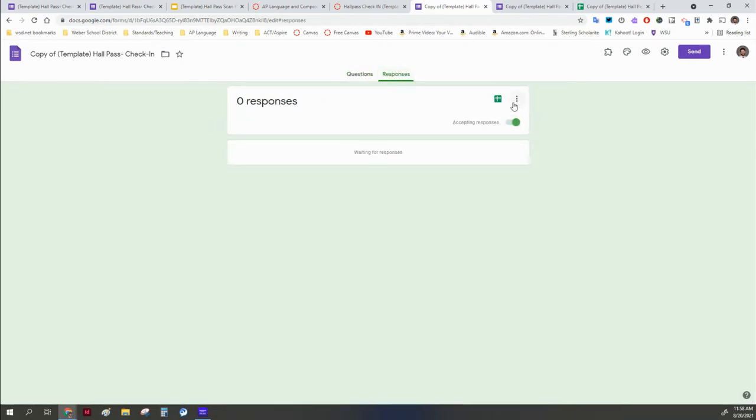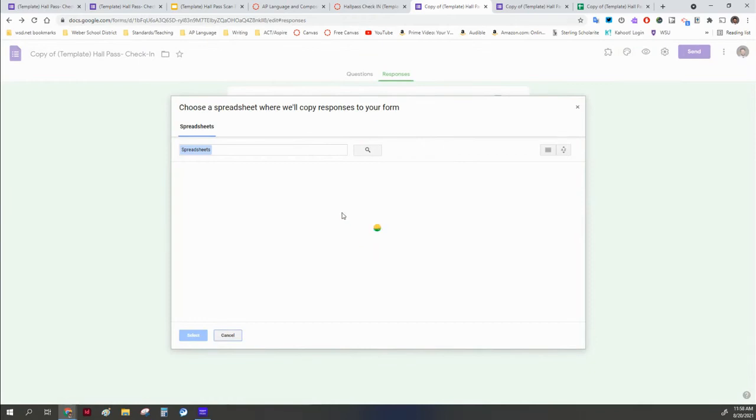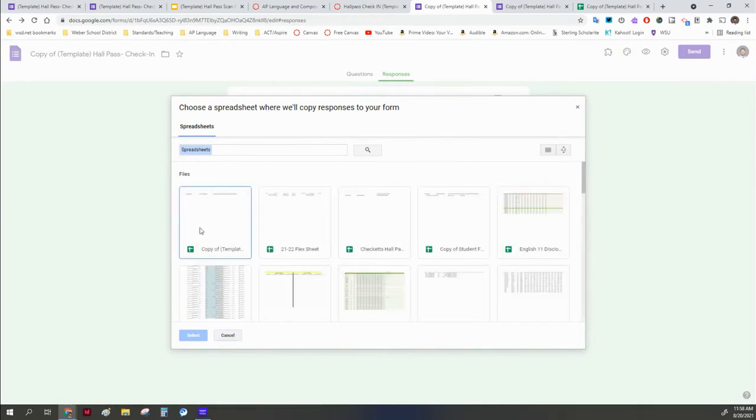So now I have a copy of this saved in my Google Drive, whatever folder you're locating that into. And then I'm going to go ahead and create a spreadsheet. So again, for the check-in, go to responses, click the green button, but instead of creating a new spreadsheet, we're going to select an existing spreadsheet. And I'll click on select. And it usually pulls up the most recent spreadsheets. And sure enough, the very first one is the checkout spreadsheet that I just created.